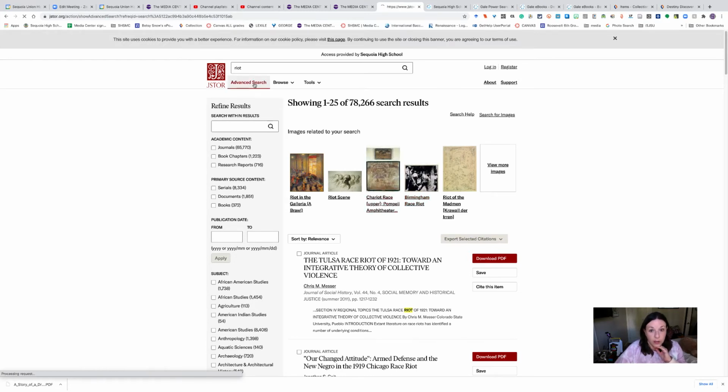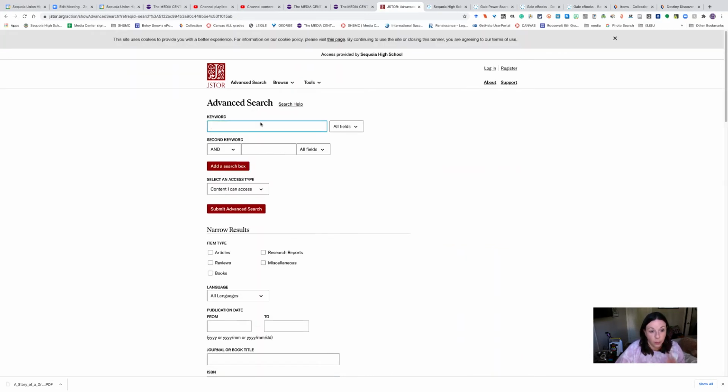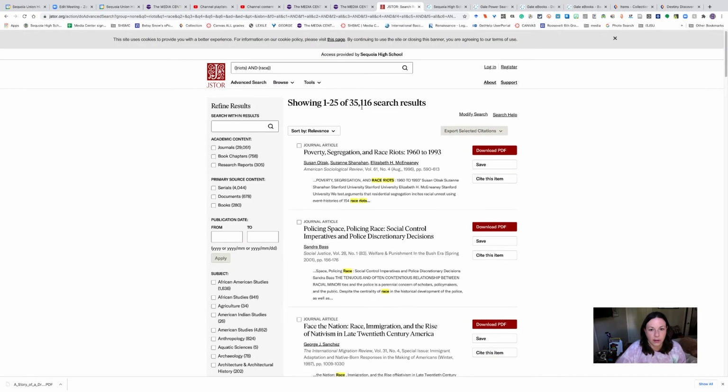Okay, so we do need advanced search here. We could do the keyword, and then you'll notice we want to use our Boolean search terms, and, or, not. Now, this is really interesting, near 5, near 10, near 25. That is in terms of years, I believe, and we'll come back to that in a minute. So I'm going to say riots, and I'm going to say race. Okay, so then I go ahead and I am still at 35,000 results.